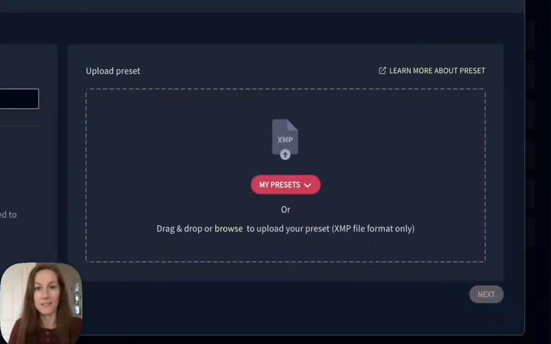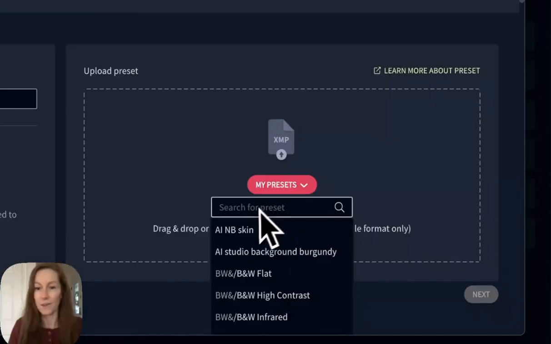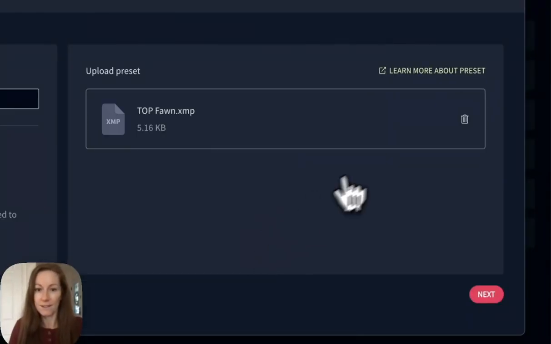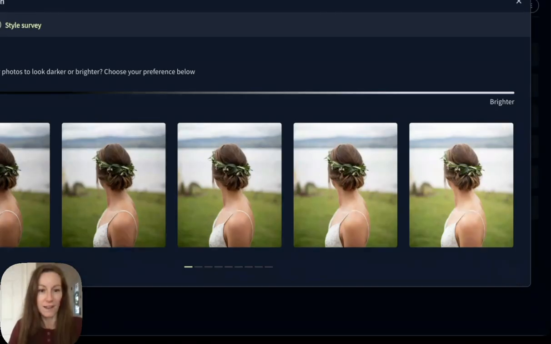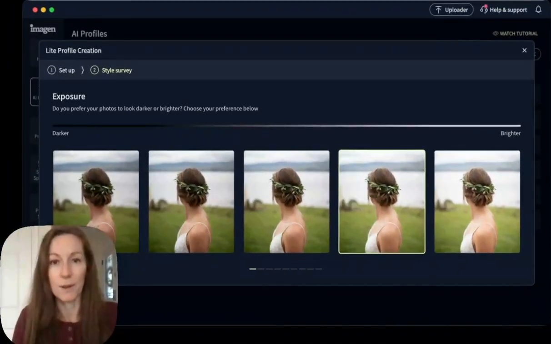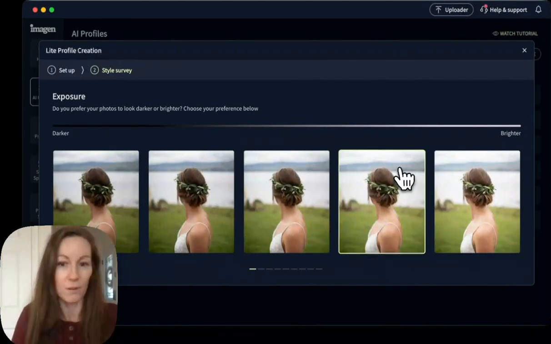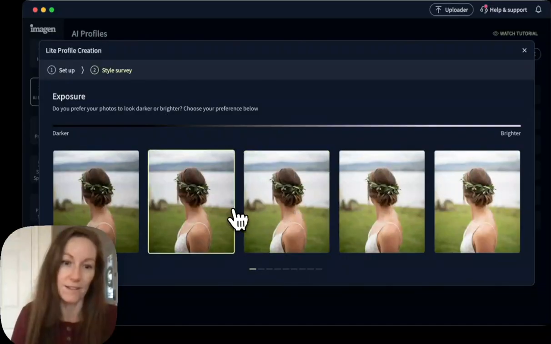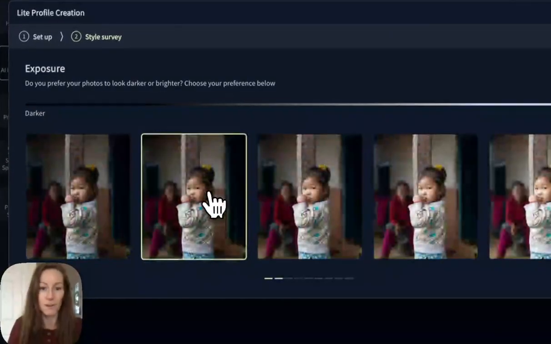If you have your preset installed in Lightroom already, then you can likely find it here. There it is. I'm going to hit next. Now it's going to ask you some questions about your preferences for your edits. So do you like your exposure a little bit darker or a little bit brighter? And you choose what you like. I tend to prefer things a little bit more on the darker side.